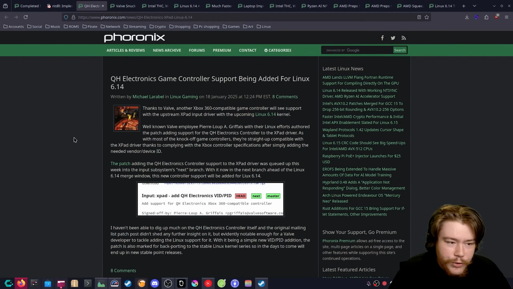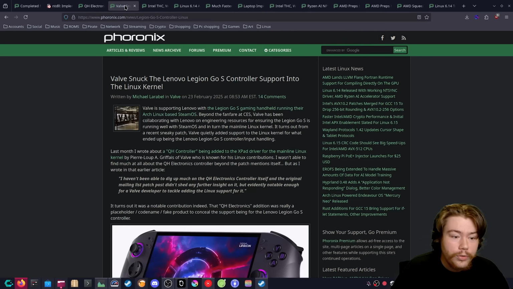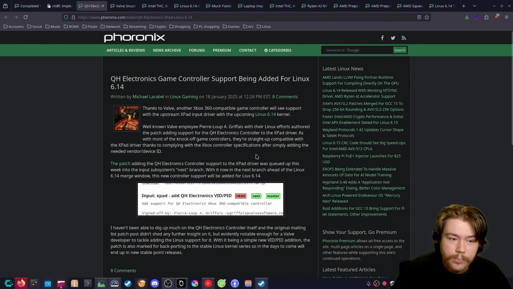Now, when it comes to what Valve has been up to in the Linux kernel recently, well, in 6.14, they merged something under a weird name, which was QH Electronics, which I'm guessing is a vendor that creates controllers for particular devices, and the device that they were actually supporting was the Lenovo Legion Go S controller support.